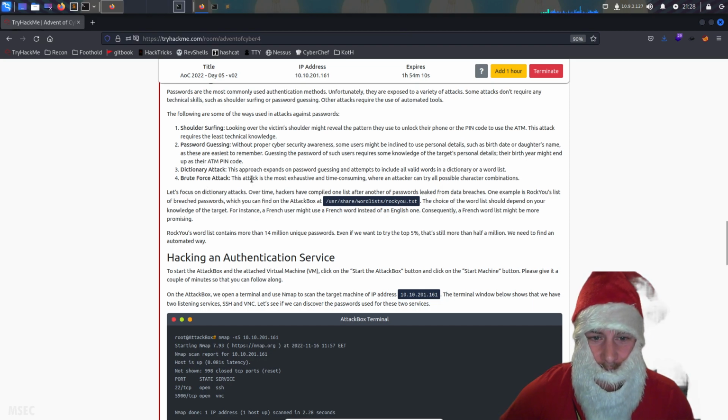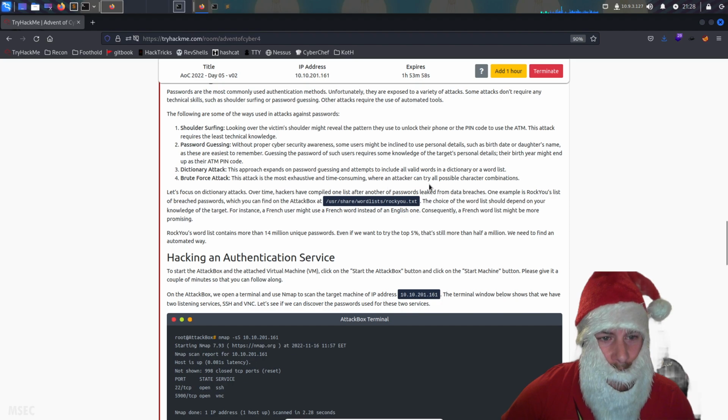If we focus on, I know we've skipped something. Dictionary attacks. This is the approach that expands to password guessing and attempts to include all valid dictionary words or a word list. And then brute force. This attack is the most exhaustive and time-consuming. An attacker will try every single possible character combination.